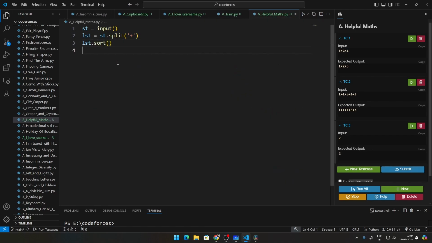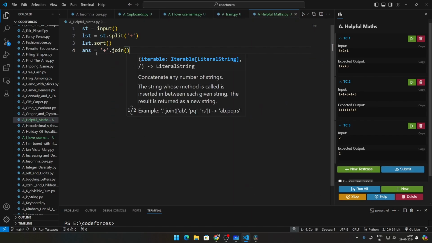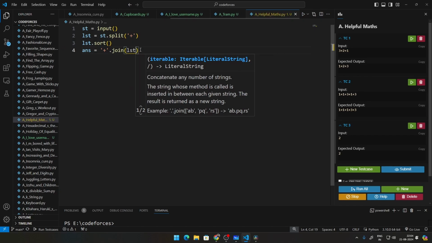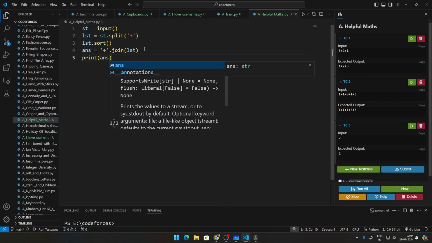Then what are we going to do? We can go ahead and print this value. Let's call this something called answer. We have to join everything now. So the join method is done by this. You can just put dot join of what? This particular list. The list is what you should give as the parameter here. Then you can go ahead and print this answer.